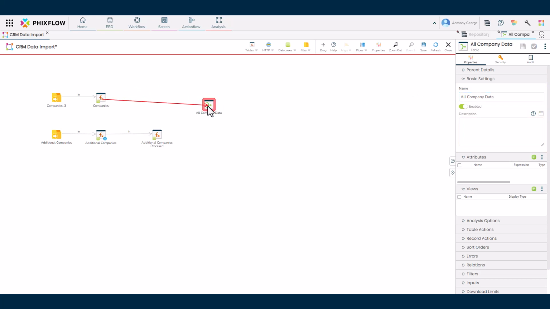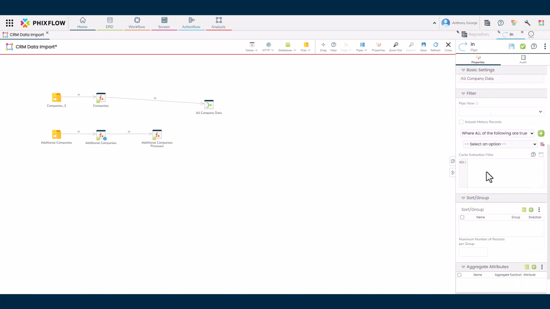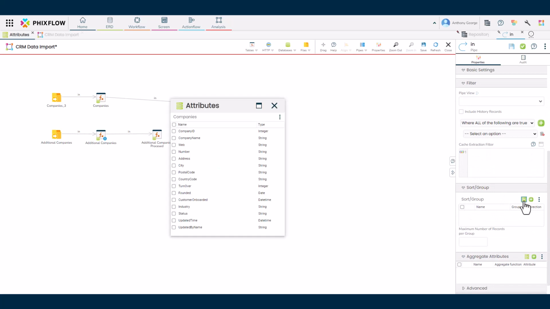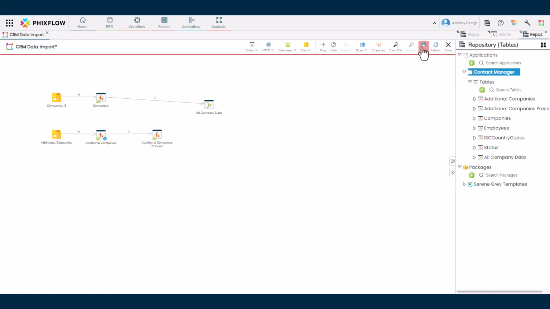And in the pipe settings, we need to tell Phixflow what we'll be using as the merge criteria. Add the attributes to the sort group section. Here we'll be using the primary key, our company ID, but it is possible to use more criteria for things such as fuzzy matching on a name, or additional criteria to make matches more specific, like adding a name or some address information, for example. This will be covered in more detail in our full analysis course, which you can find on our Learning Centre. Save your changes.